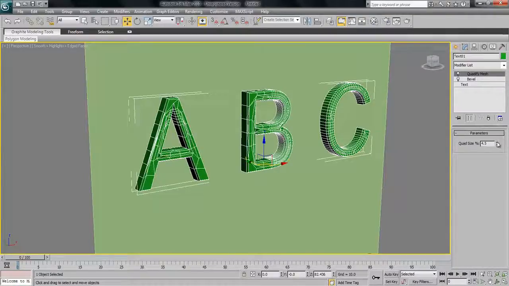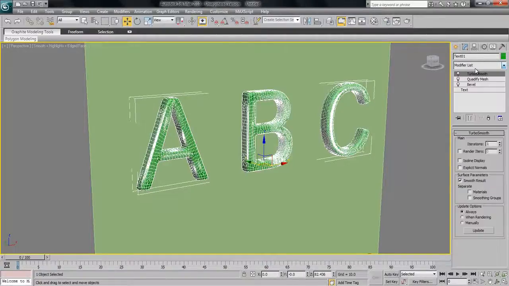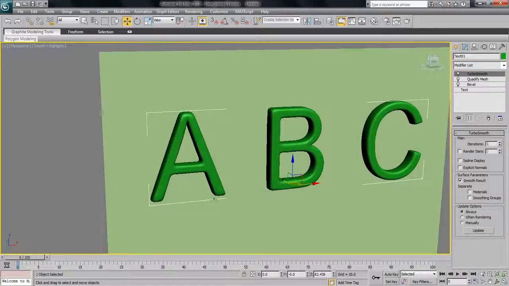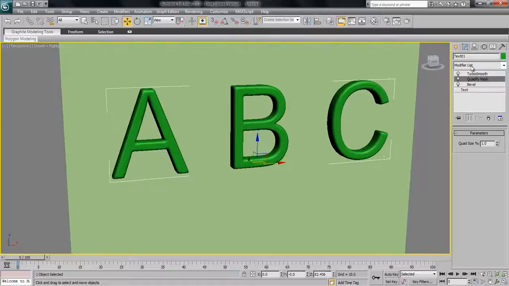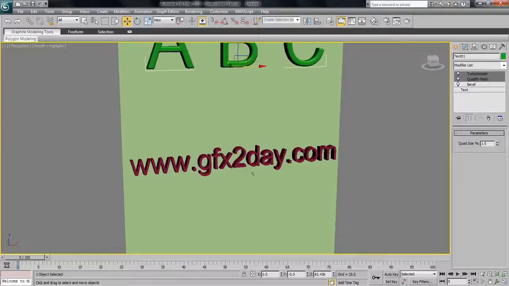Let's play with this here, maybe make it 4. Now the more segments here, the better the result we will get. Let's see now if we make turbo smooth, what's gonna happen. And this is the result. We can maybe make it 1. Okay, this looks better. Now copy these two and paste them here.